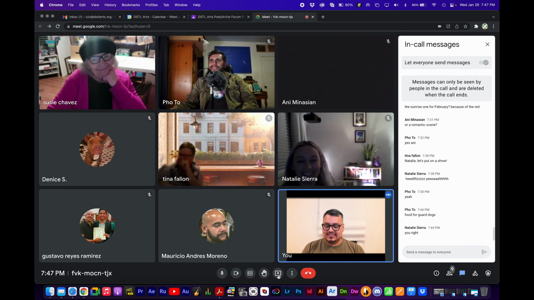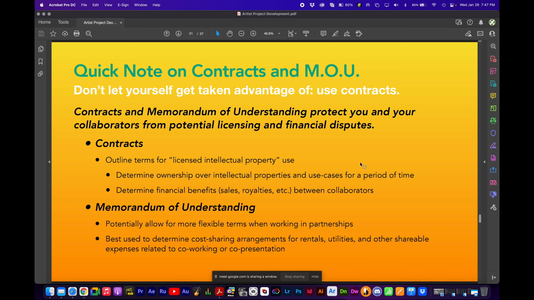Let's continue on. So here's a quick note on contracts and MOU. MOU stands for Memorandum of Understanding. These are really, really important things for you to use, especially if you're going to work with someone else. There's a difference between a partnership and a collaboration. A collaboration, in my general non-legal advice, is going to require you to really consider using a contract.